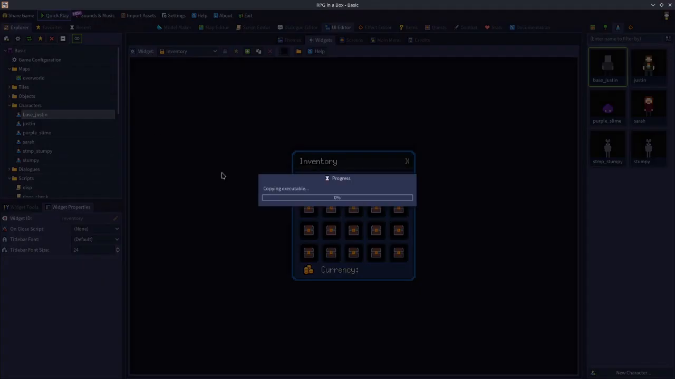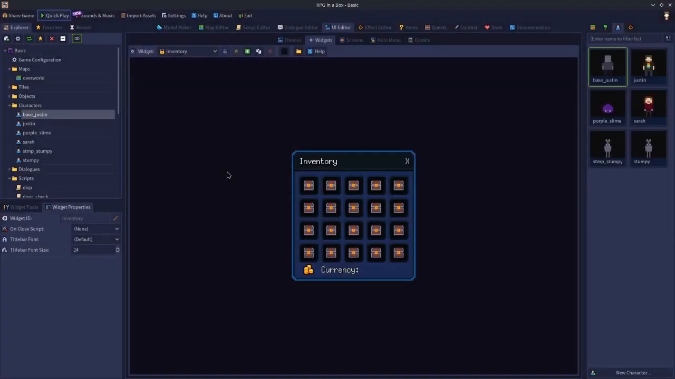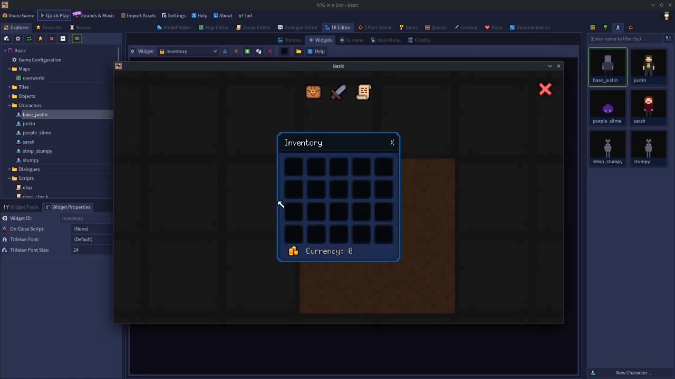And if we go into game, we should be able to open the default inventory. If I press I, up comes the base standard default inventory. So now it is actually using the default inventory.